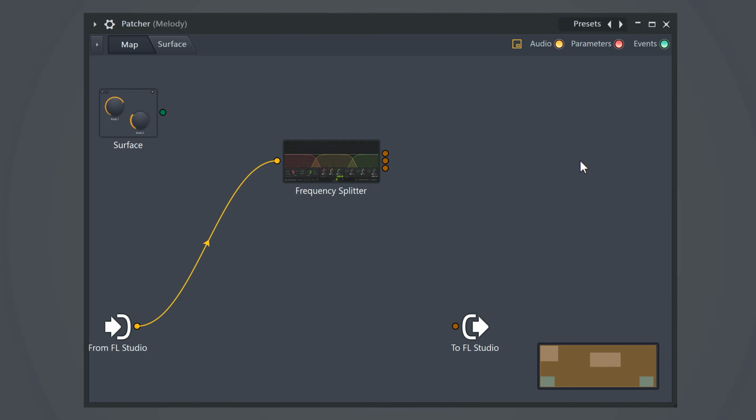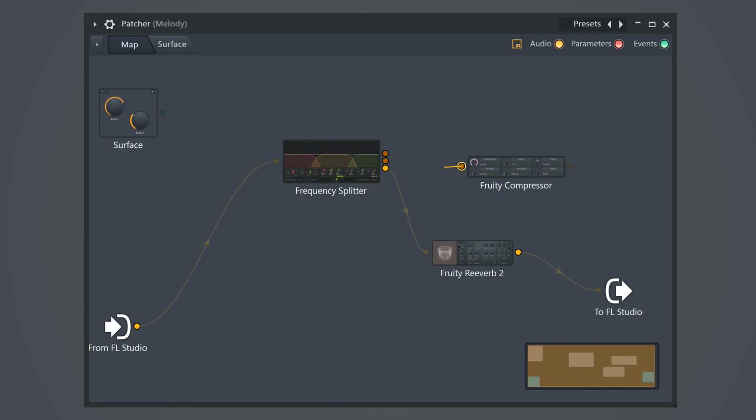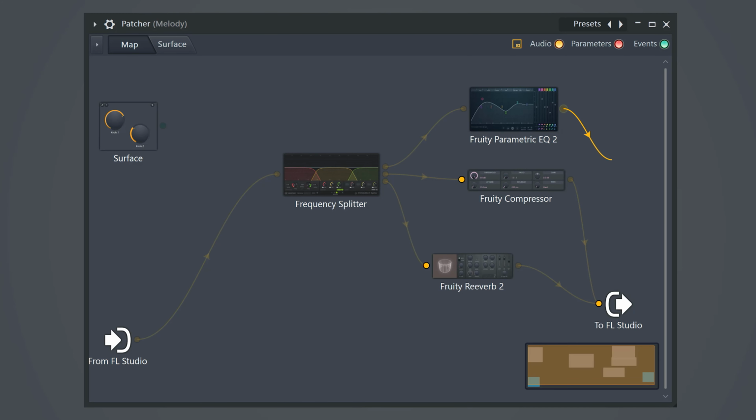Now let's say you want to apply some reverb to the highs. Then simply add a reverb effect and connect the output of send 3 with the reverb. Then of course connect the output of the reverb back to FL Studio. You can also apply other effects to the lows and mids if you want. However, if you don't, make sure to route the other sends from the frequency splitter back to FL Studio. This is extremely powerful and you can use it for multiband compression, for example. Oh, and if you want to have a separate video about Patcher, let me know down below.